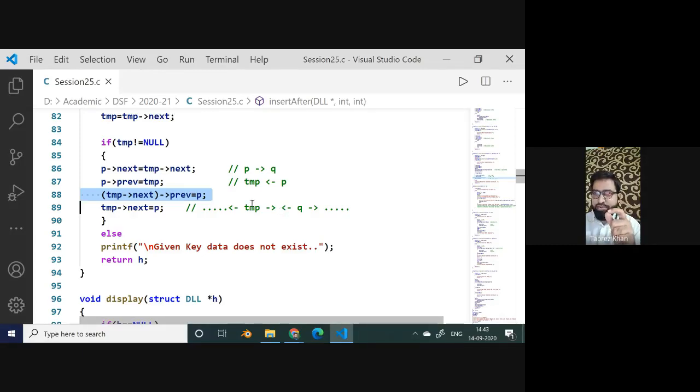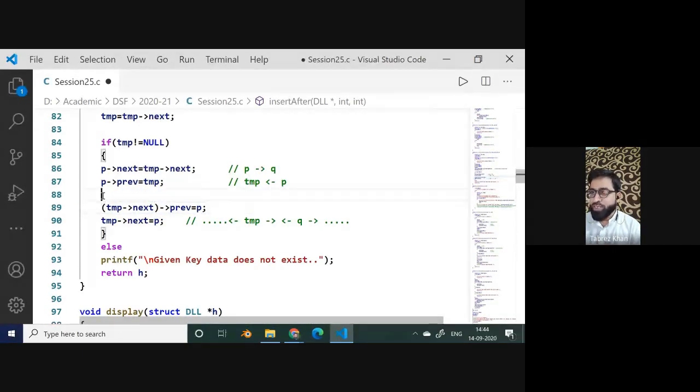Now, when I try to execute this statement, temp of next: temp is pointing to the last node, and temp of next is what? Null. So now what we are trying to do is null of prev equals to p, which is an absolutely invalid statement. We will be thrown out by the operating system. Our code is aborted by the operating system. This is a very undesired operation in case of pointers.